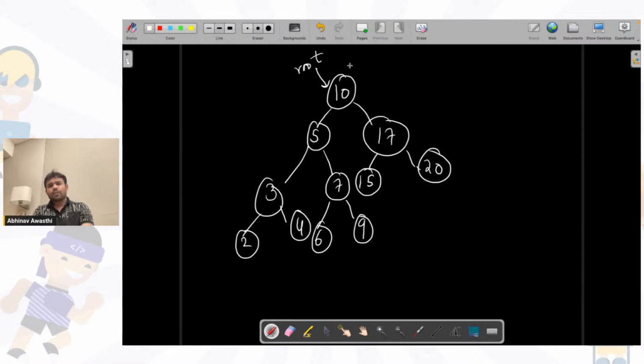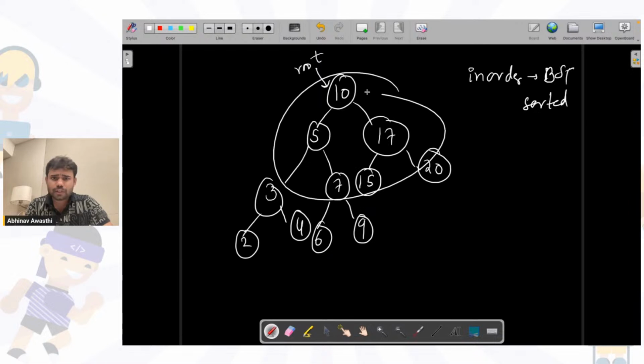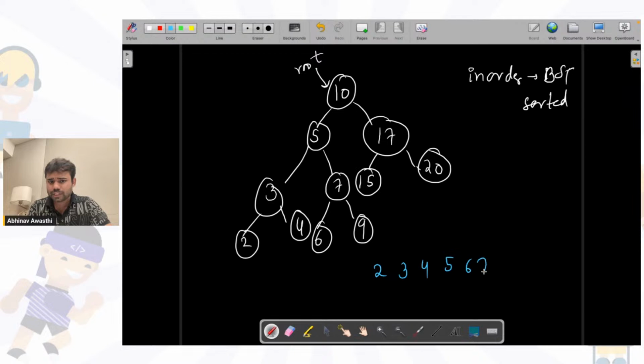Now, guys, what we have to do here is find an in-order successor. As we all know, the in-order of a BST is a sorted array. So for this particular BST, its in-order will be 2, 3, 4, 5, 6, 7, 9, 10, 15, 17, and 20. For each node, we have to find its in-order successor. Let's say the given node X is 5. What is the successor of 5? Hello, Rishit, hello. It means the number just after 5. So the successor of 5 is 6.